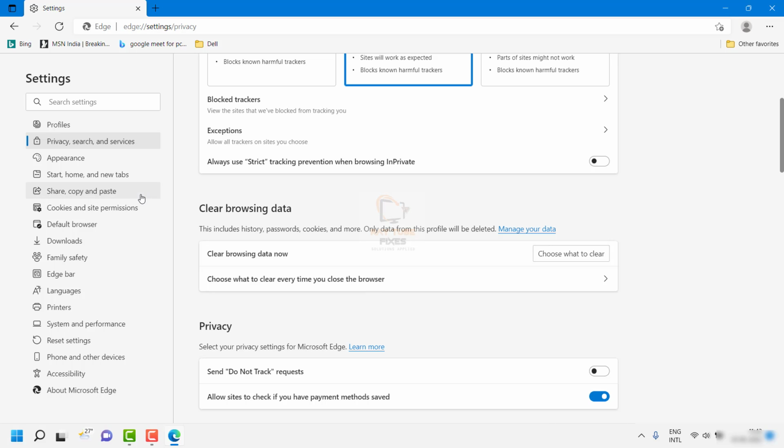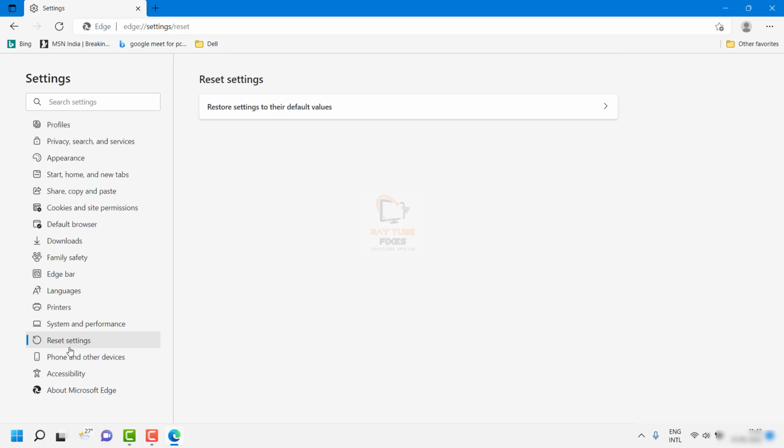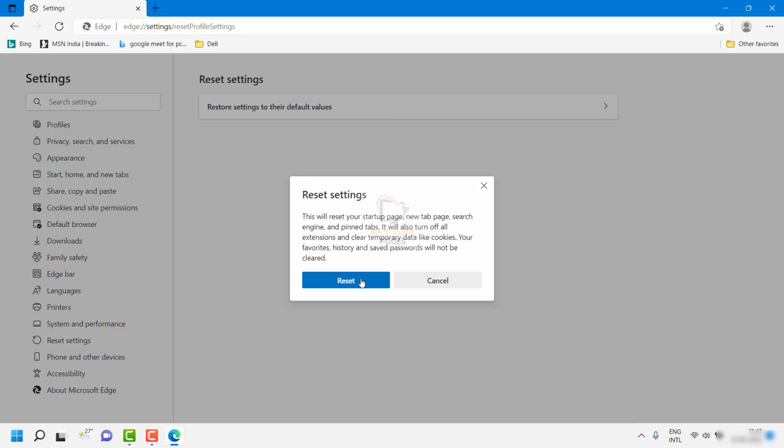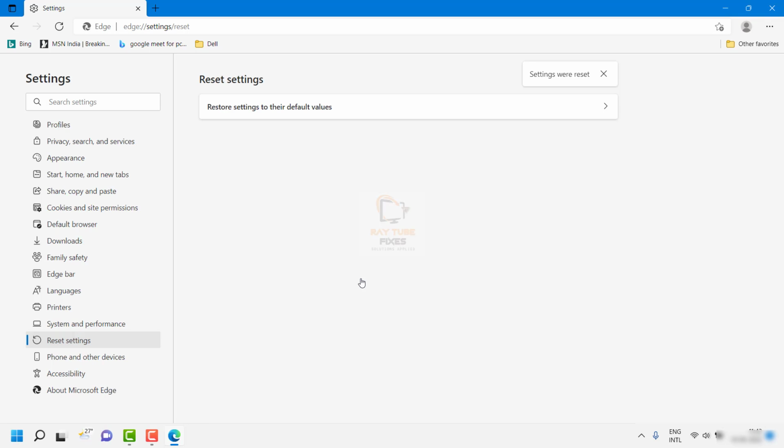Once that has been cleared, the next thing you will have to do is reset the Microsoft Edge settings by clicking on Reset settings, then clicking on Restore settings to their default values and clicking on Reset. This will reset Microsoft Edge on your computer.